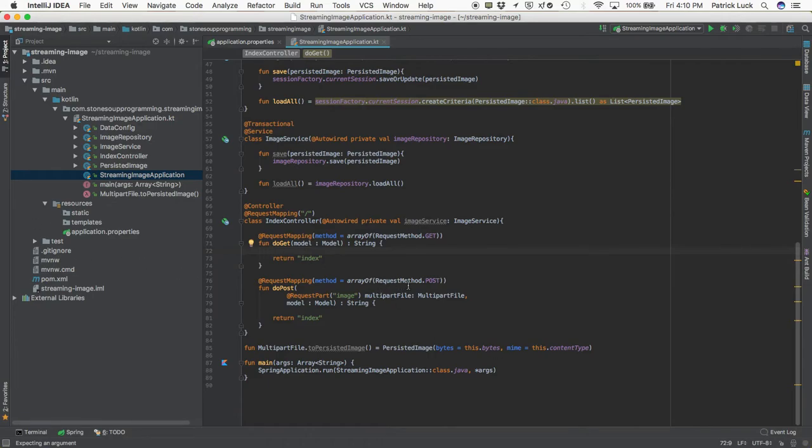On a GET request, we're just going to want to return all our images that are stored in the database. So let's do that. Image service, load all. And that's all we're going to do there.